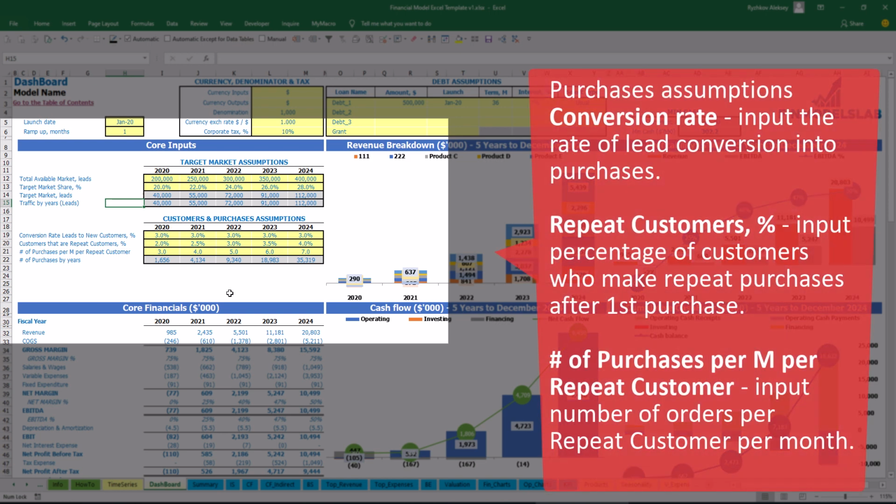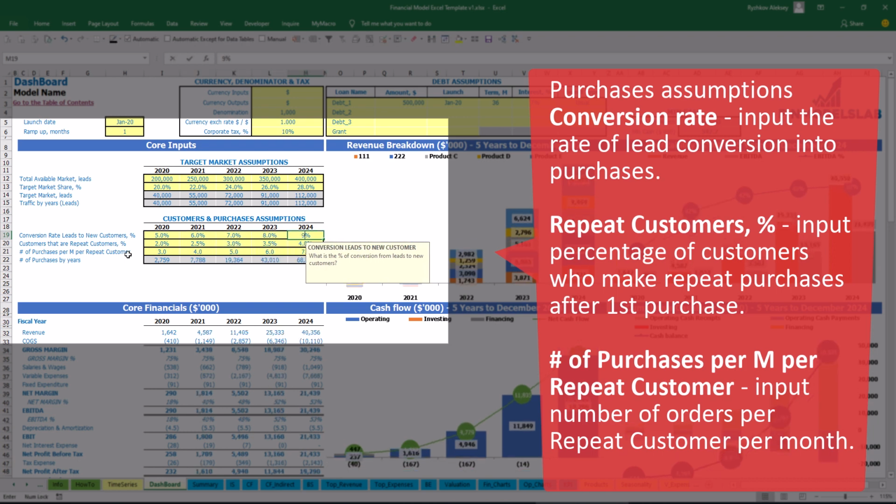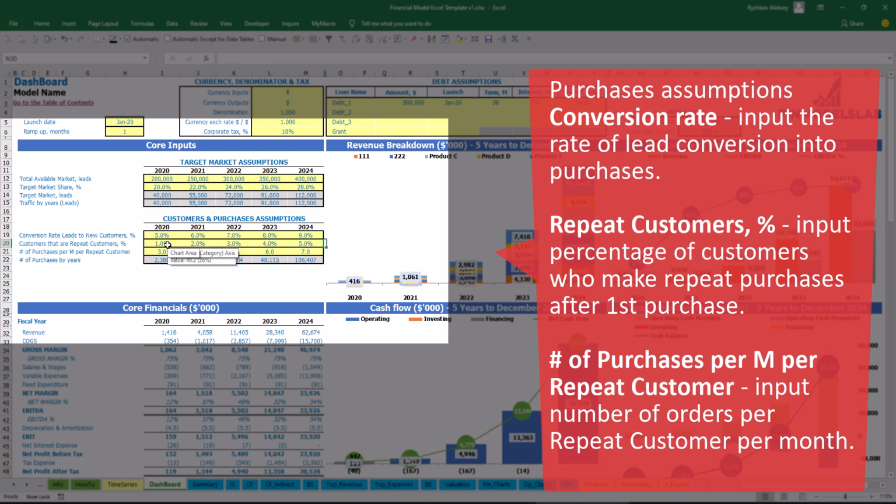Below you may see the assumptions related to the customers and purchases, which is the conversion rate from leads to new customers. Let's pretend it's 5% and will grow by 1% per year: 6, 7, 8, and 9. Then you can input the percentage of your repeated customers. If your customers tend to do repeated sales, for example, it's 1%, 2%, 3, 4, and 5 by years.